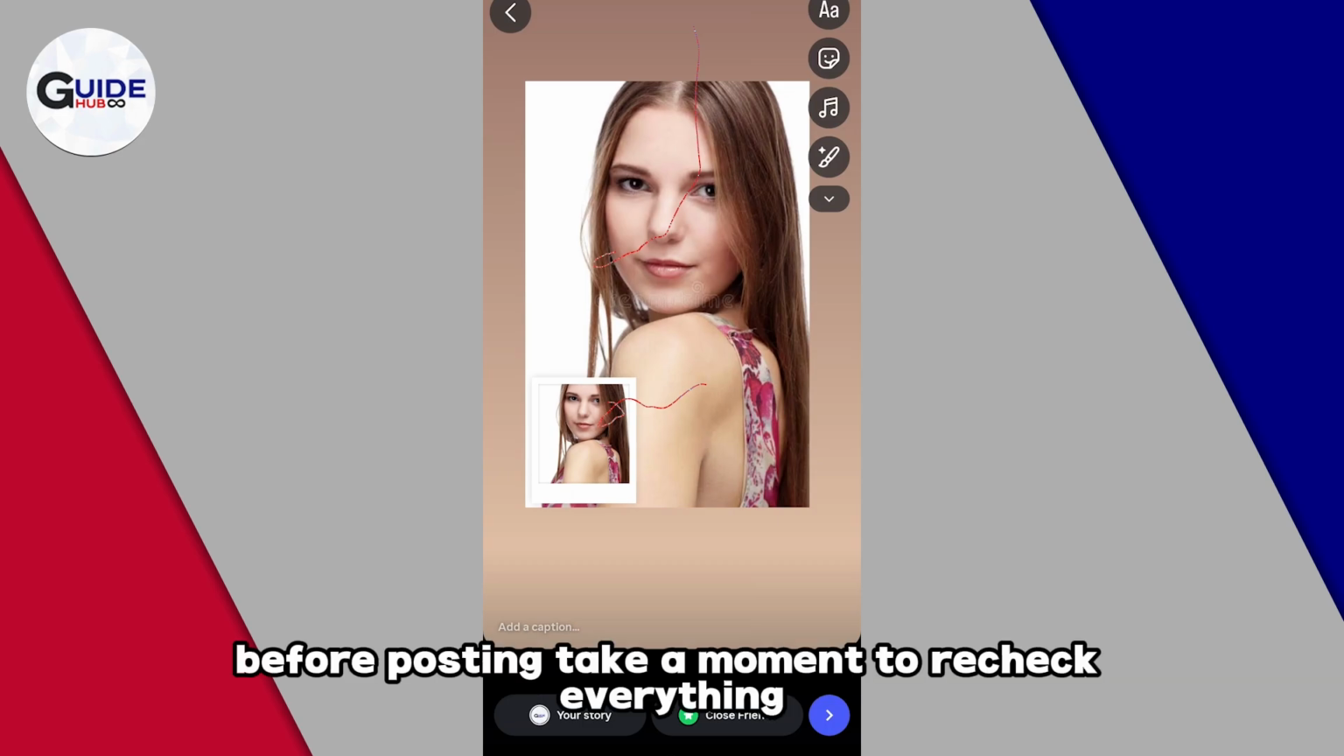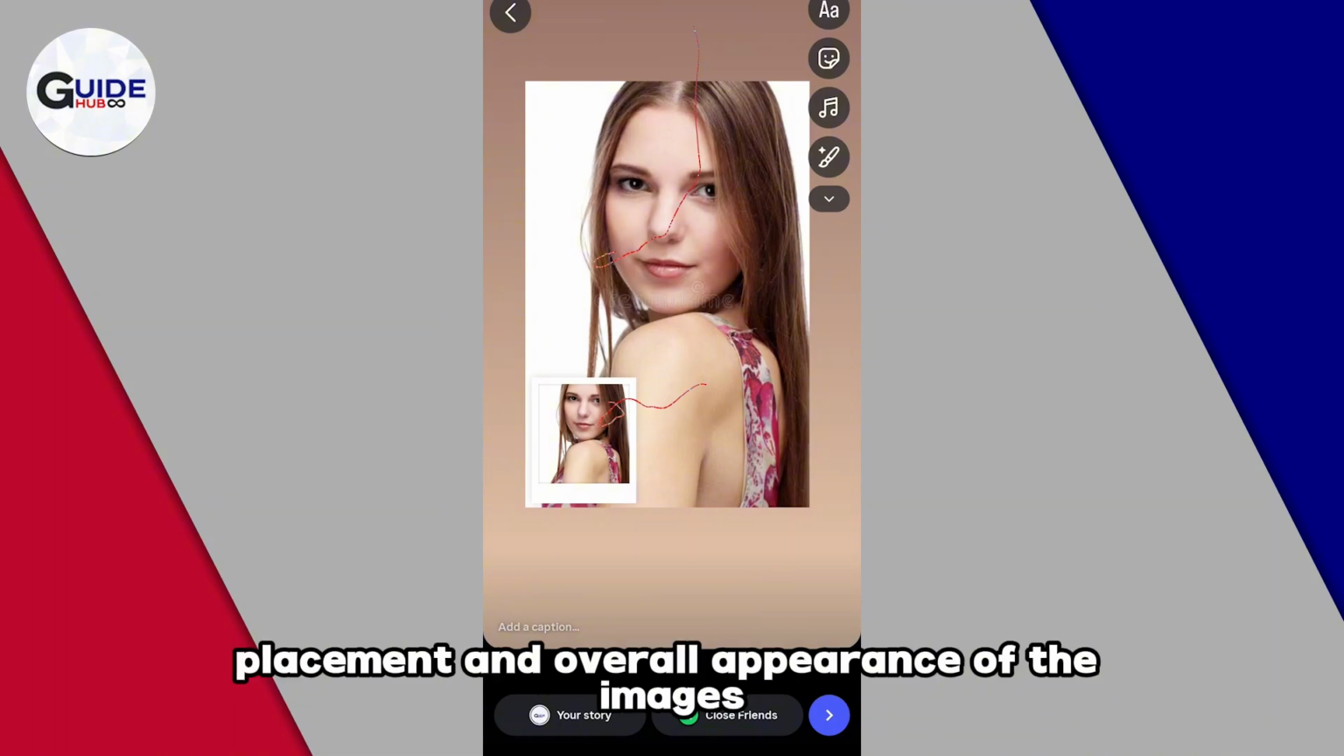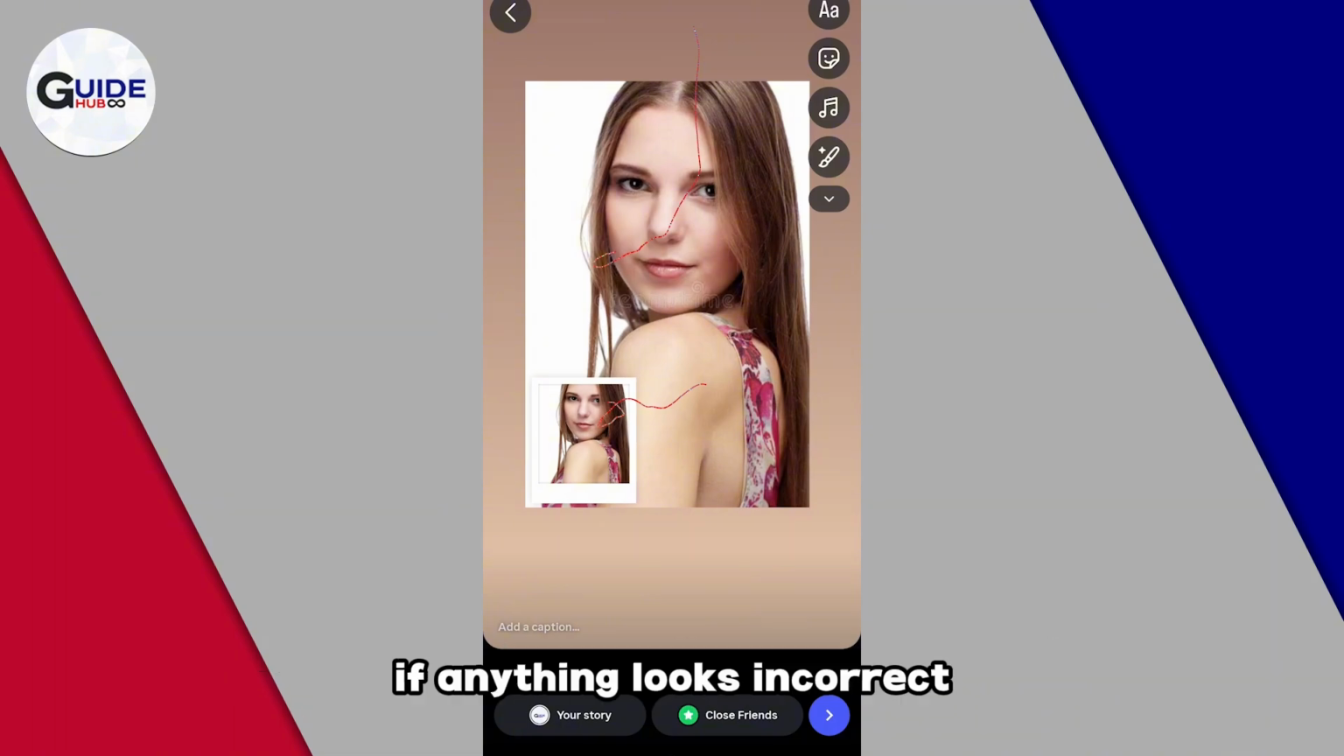Before posting, take a moment to recheck everything you have done so far, including the size, placement, and overall appearance of the images. If anything looks incorrect, adjust it before continuing.